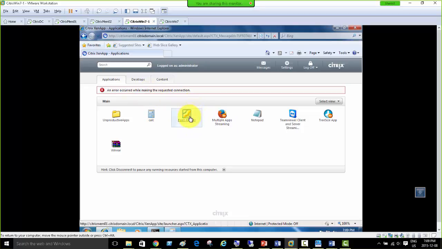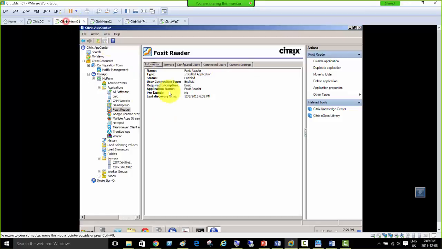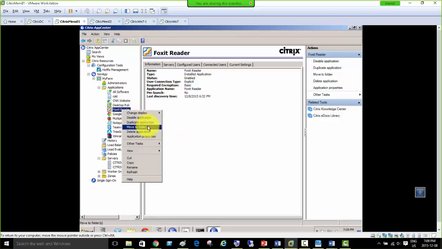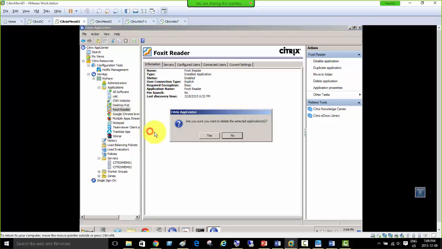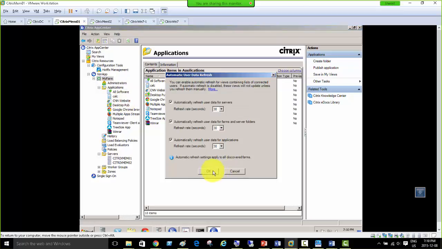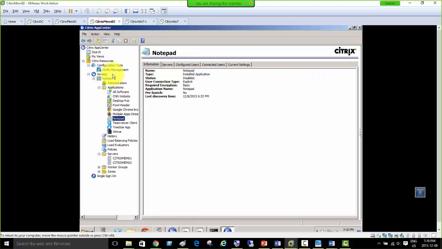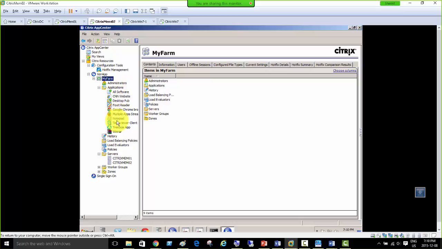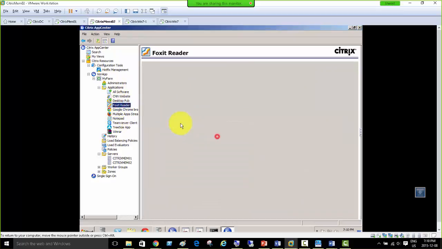So they're not connecting right now. While the applications are actually there, they're not connecting. So I'm just going to try this Foxit Reader because it is available there. If I right click and delete this application, Foxit Reader, and go for refresh user data, yes, okay. It is already, yeah, it did not go from there.